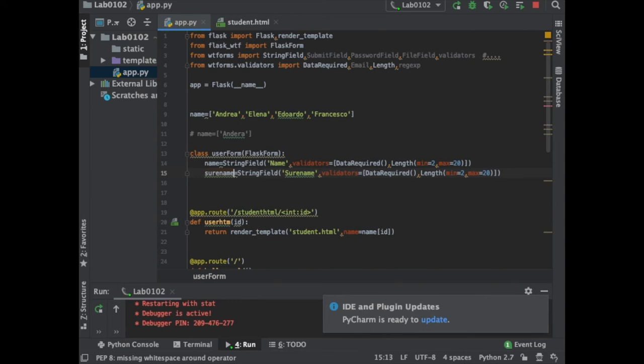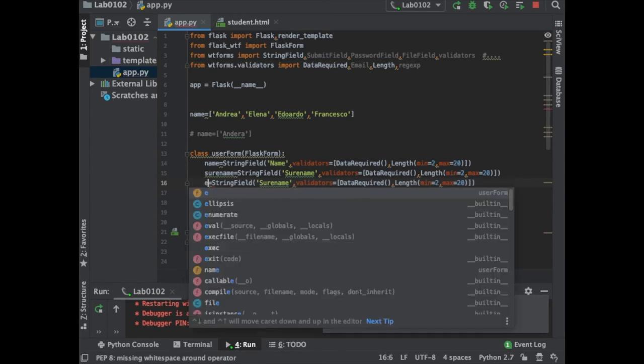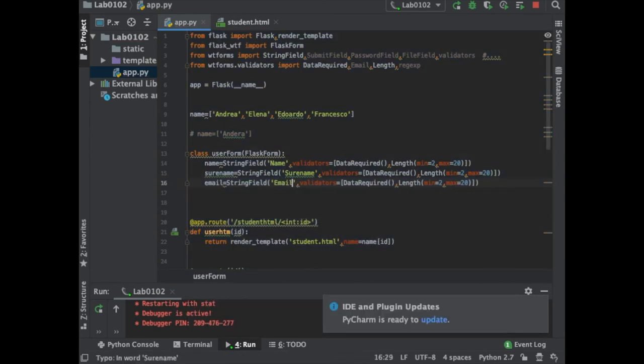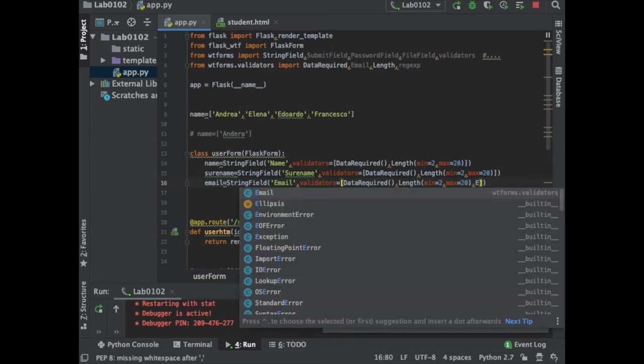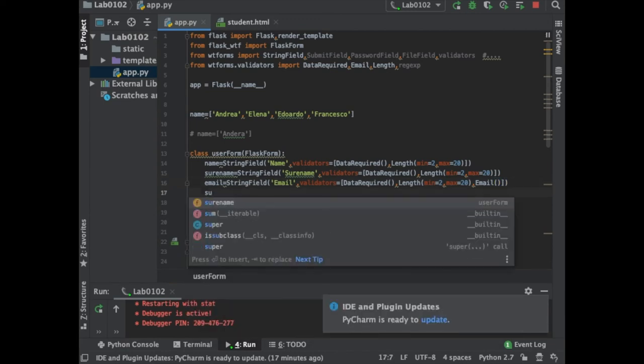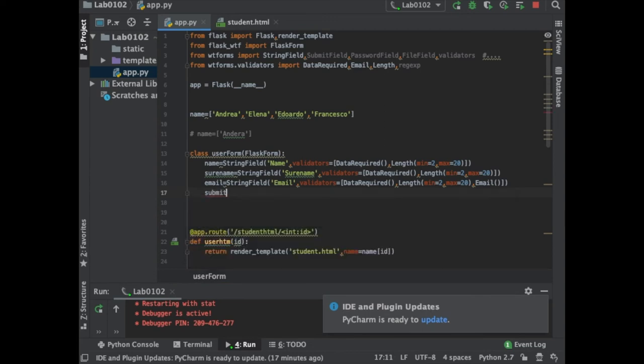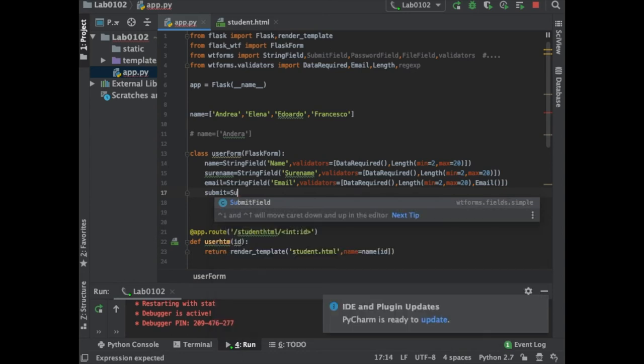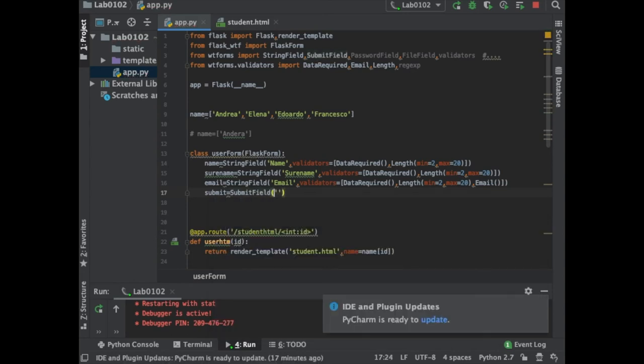Okay. The second one, we need email, which is an email field. Here you can put this and also email. Email is not working. Okay, email is big. Okay, only you can put email, and the last one, but not the least, is submit. Okay. Perfect, you can put only the label. So, perfect. Now you have an object for a form.